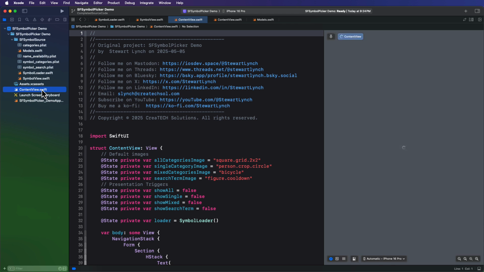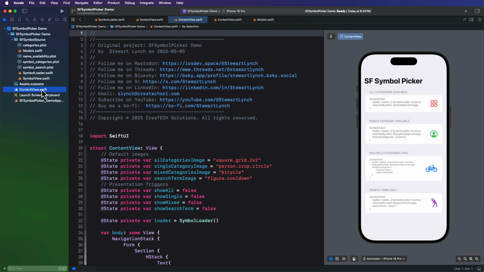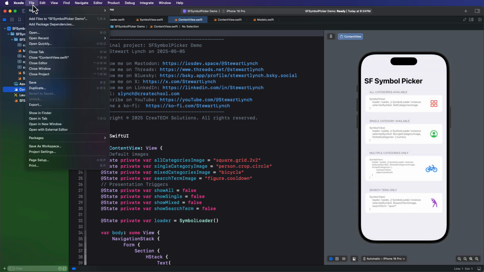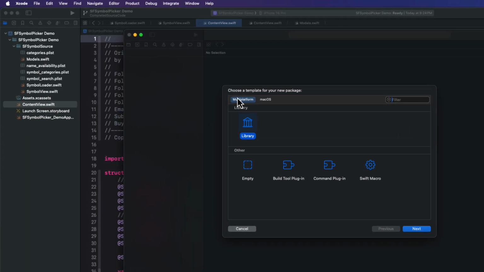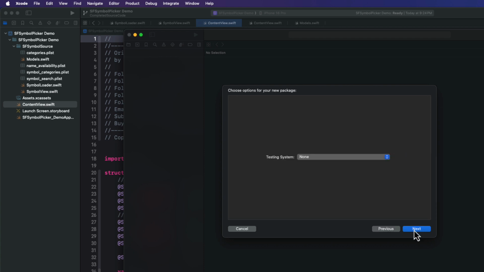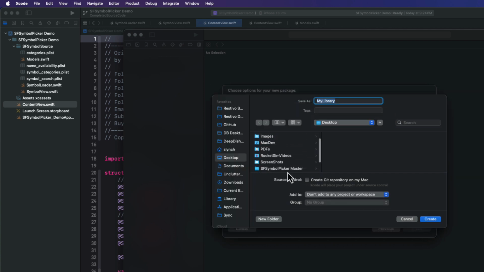From here, you can create a Swift package. From the File menu, choose New, and then Package. Choose Multi-Platform and Library, and then click on Next. Now, we're not going to be using a testing system here, so I'm going to leave this as None, and then click on Next. And I'm going to name the package SFSymbolPicker. And make sure that you have Create Git repository on my Mac checked.